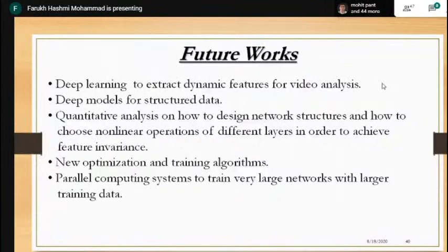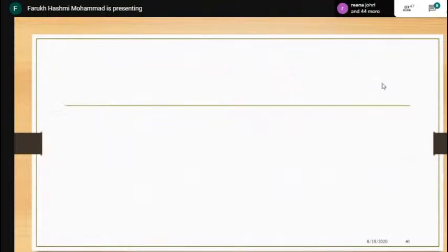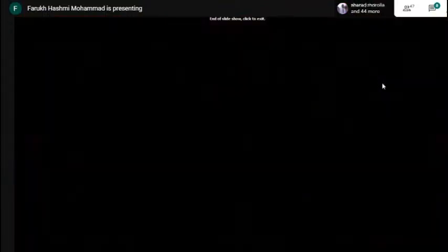Parallel computing is also one of the crucial requirements to train very large networks with larger training data. That means 1 million data, 10 million data. If you want to apply that, you need to work on parallel computing for the same object detection. People are working on that side. So I will talk about one of the applications on the same side.